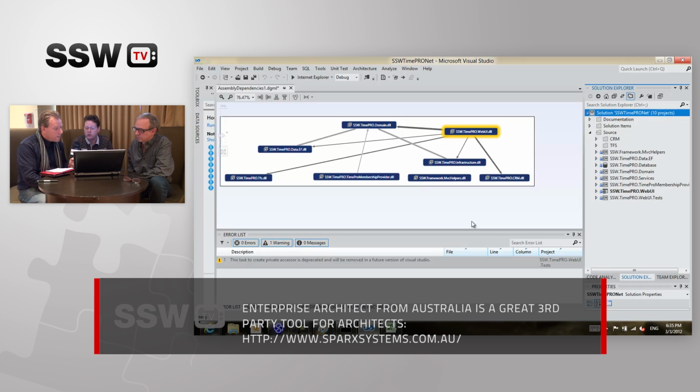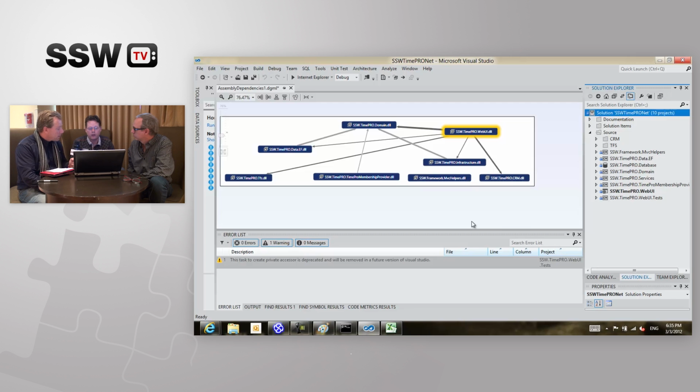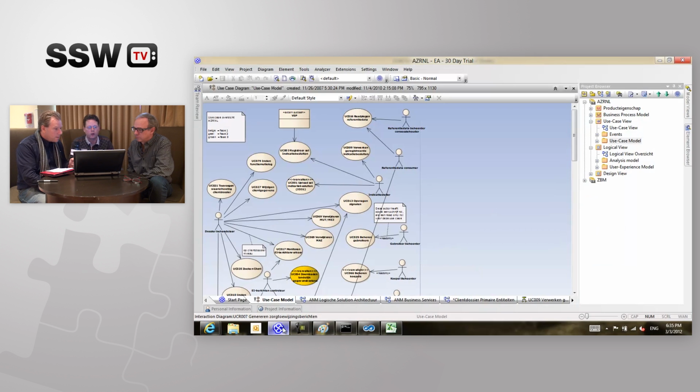For that, I use Enterprise Architect because it gives me a little bit more of the design services that I can work from. So this is a third-party tool. These are Aussies? Yeah, these are Aussies. That's good. Expensive? No, not at all. You pay about $300 or $400 for a full version of the product. Right, okay. Yeah, I think it's amazing stuff.